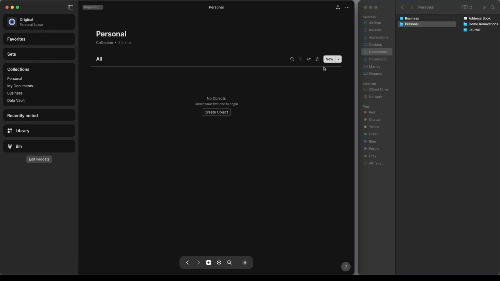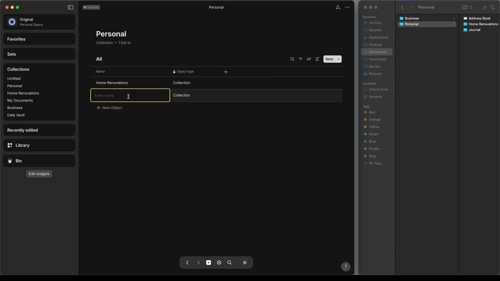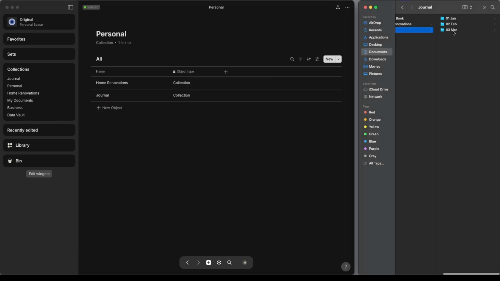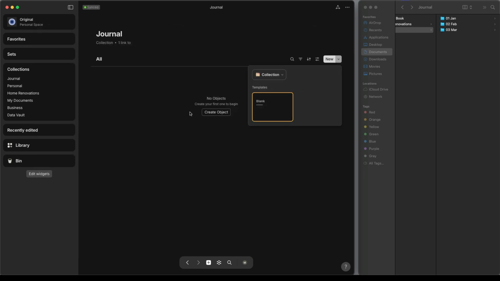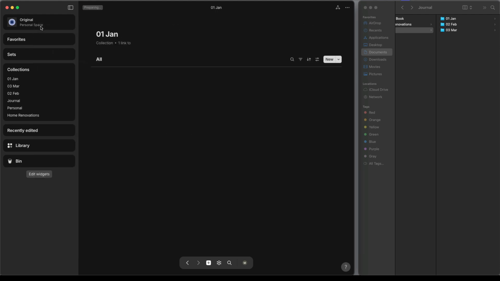Okay, next I'm going to speed through this part where I'm just making subfolders for this personal collection. And so I've got home renovations, journal, and then under journal I have 3 more subfolders for each month. So I've got January, February, and March. Now I'm in the January collection or folder, and I want to create some journal entries.